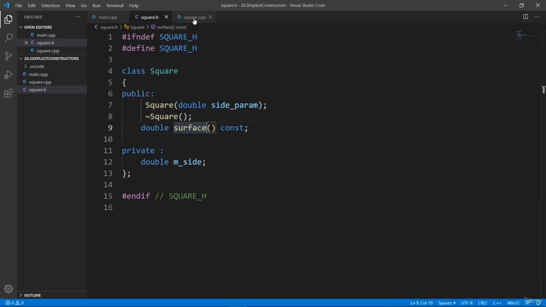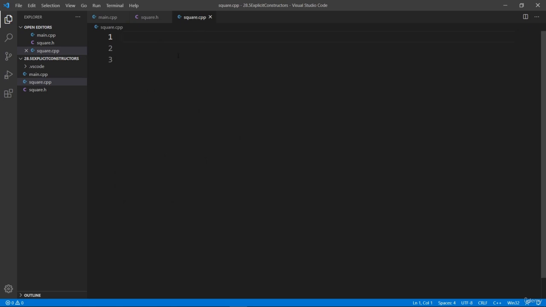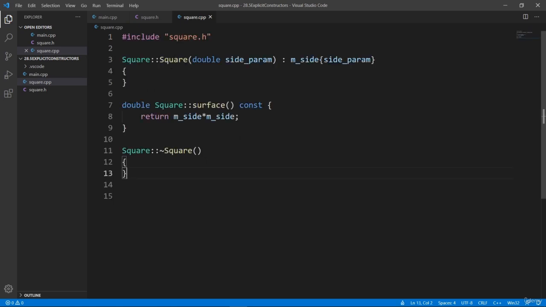We are going to head into square.cpp and put in the implementation for our class. So we have the implementation for the constructor. It is going to be using an initializer list. You see the syntax here. We have our colon, we have our member variable, and we are using curly braces to do that. So you can use curly braces with your initializer lists. This is going to work.